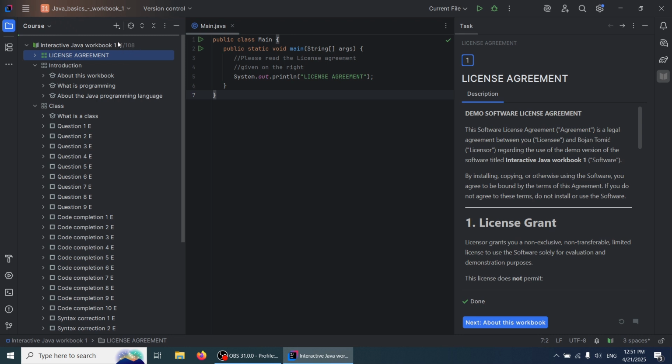Here also is listed the number of tasks that you have already finished. So the total number of tasks is 108 in this first part, and you're on task 1.